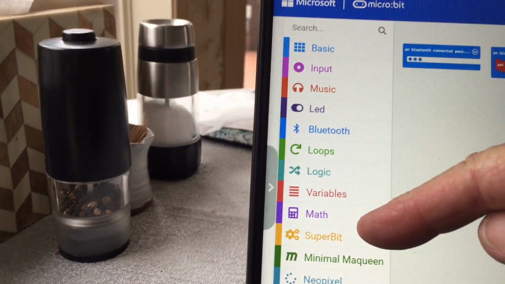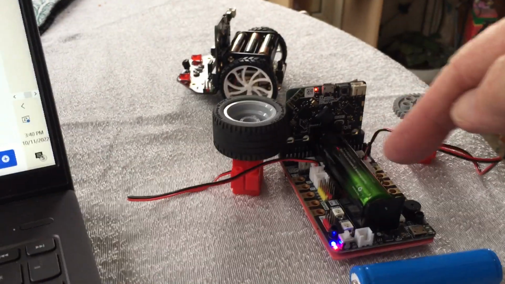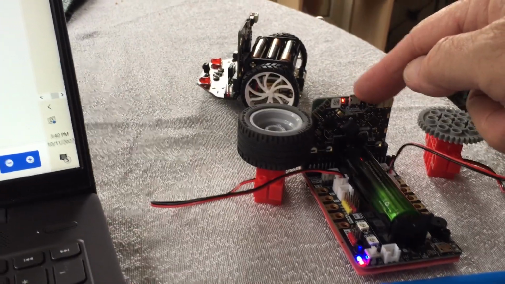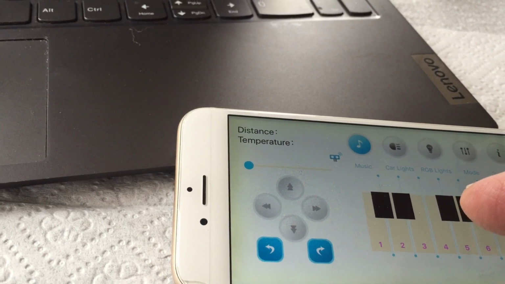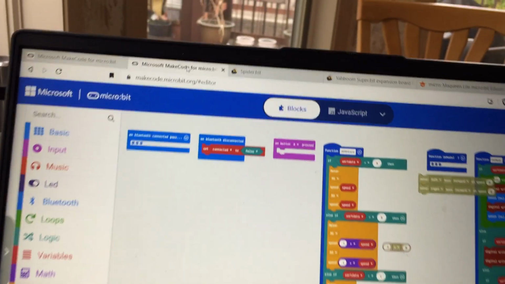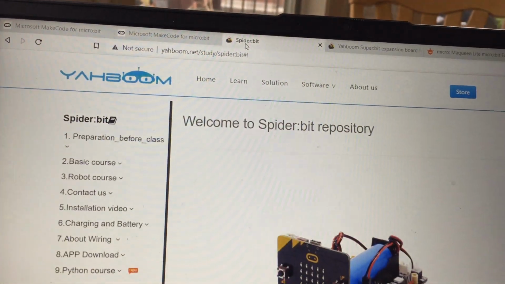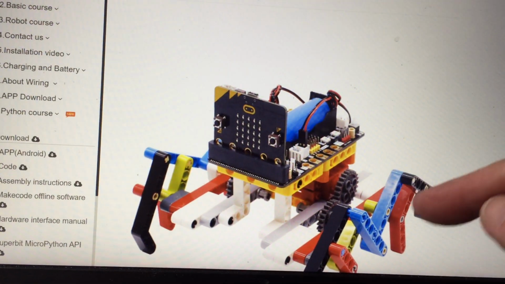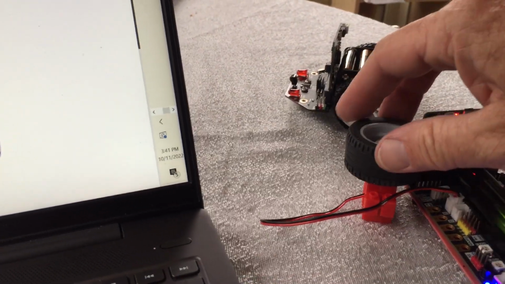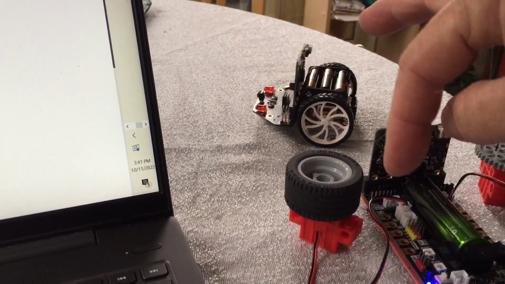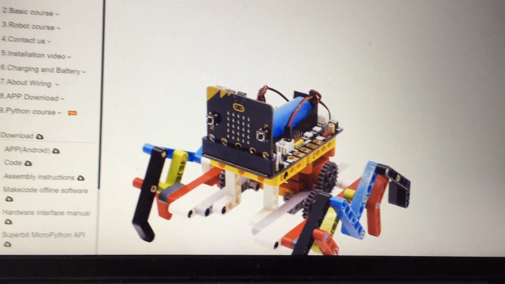This is Superbit, MicroBit driver, BST, Mbit app using Bluetooth. Here are the products. Here's an example of this Superbit with gears to make legs move. We also include motors for wheels instead of gears.